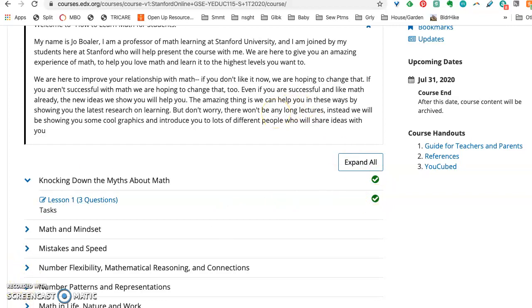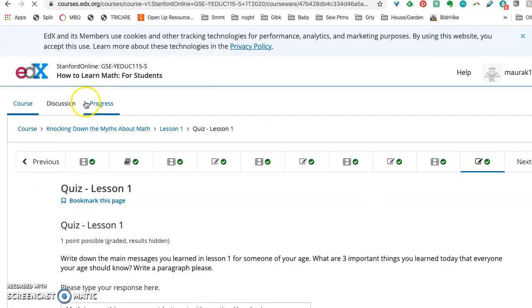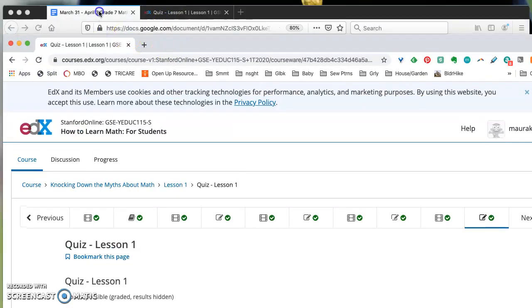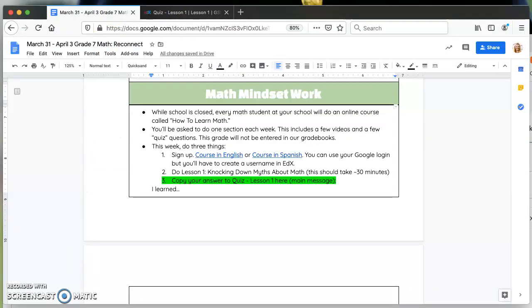Okay, so I hope that helps you get signed up. Make sure you start just lesson 1, just knocking down the myths about math. And again, that means you're going to have these check marks going all the way across lesson 1. That last quiz with the check mark, just copy your response into your assignment. All right, ask questions if you need to.